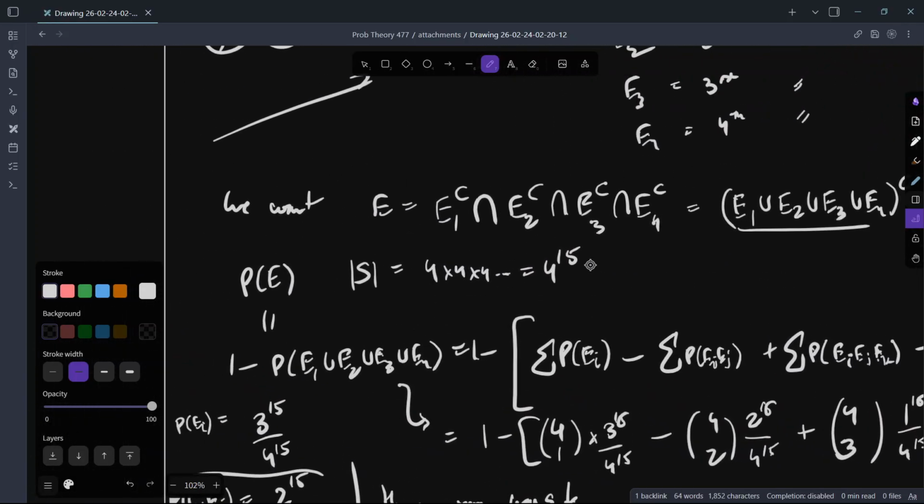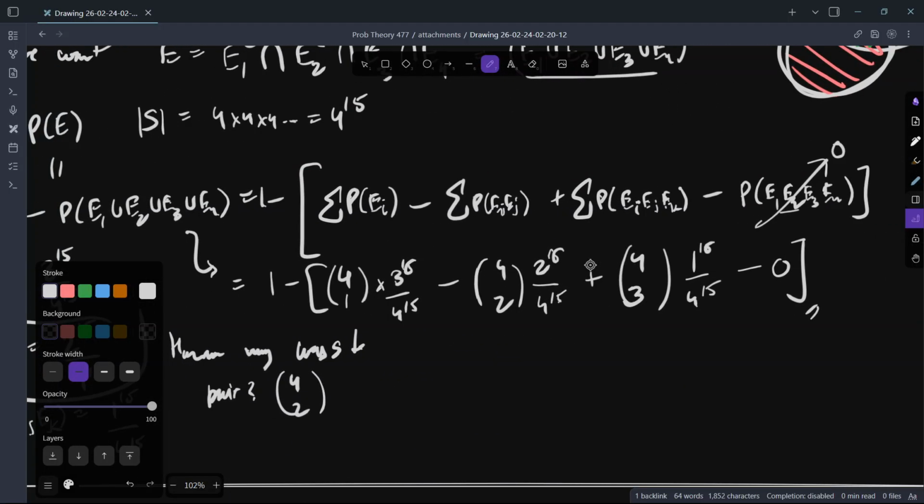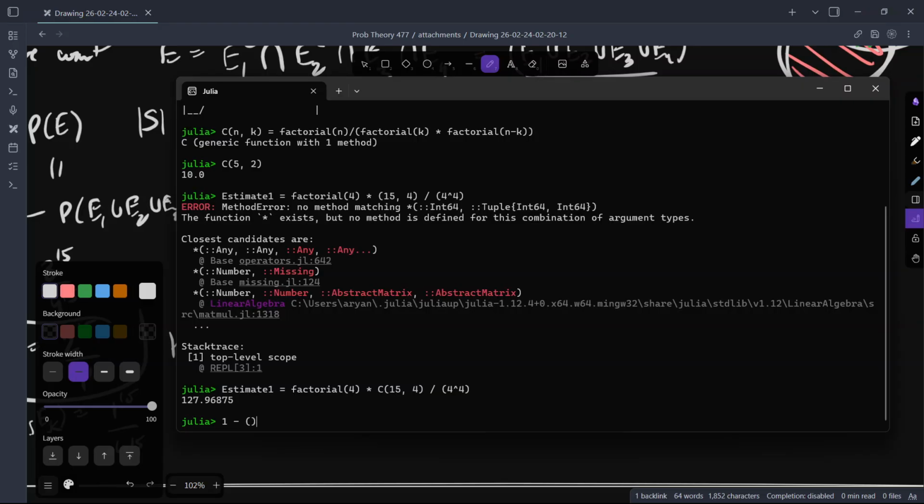Cool. So let's see what this gives us. This will be 1 minus bracket 4 choose 1 times 3 to the, or for numerics, I should do this to the 15, minus 4 choose 2 times 2 over 4 to the 15, plus 4 choose 3 times 1 over 4 to the 15, and minus a 0. It doesn't matter.